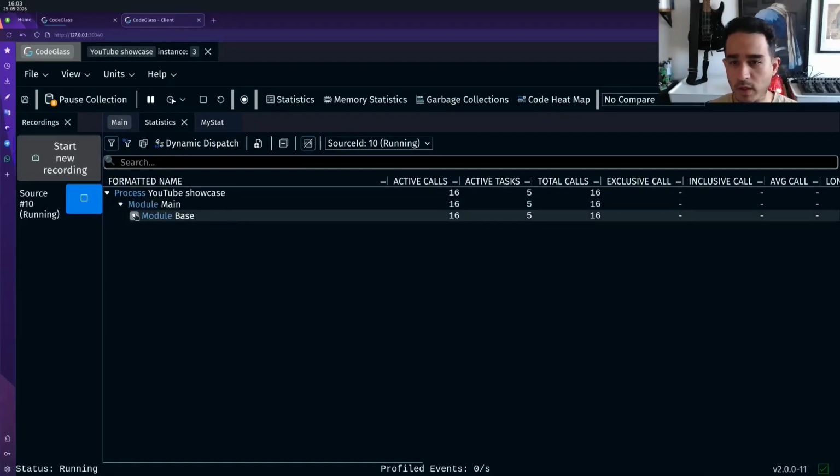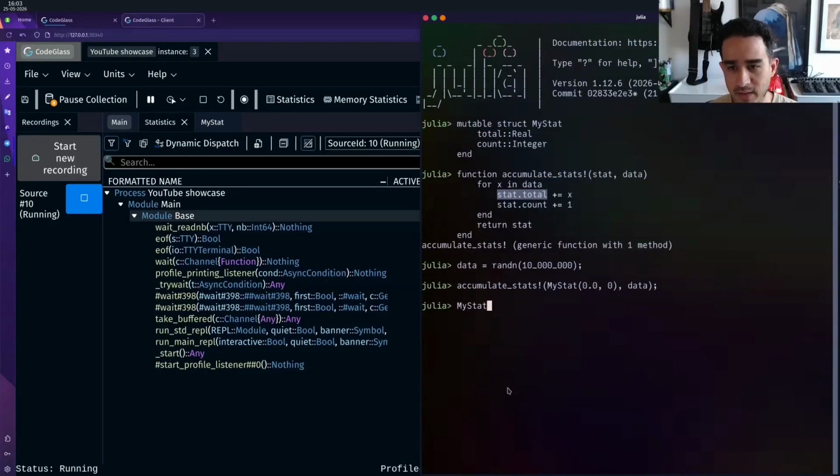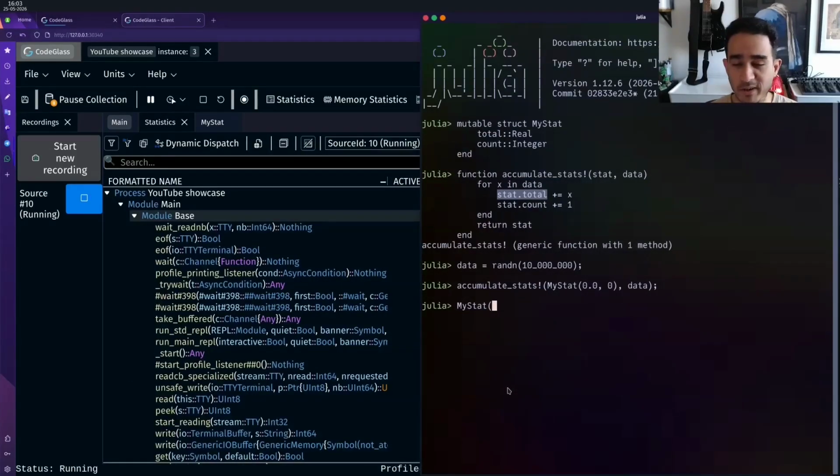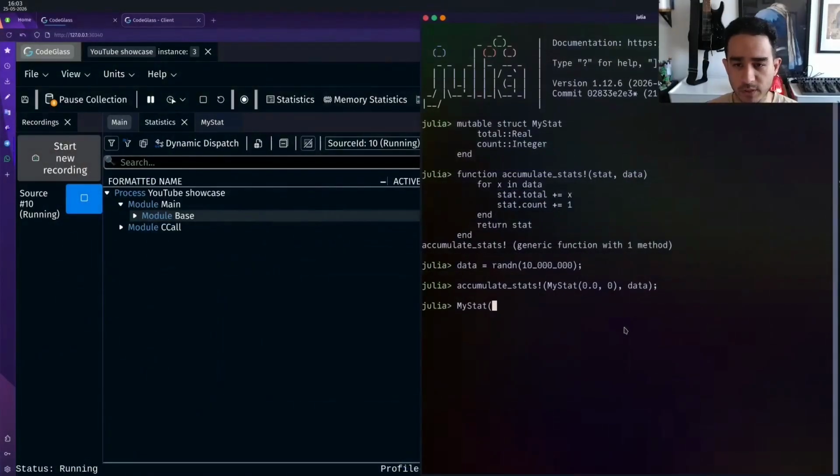Yeah, we are on main. Maybe I want to open base. Yeah, let's see. So my stat, just by pressing keys, a lot of things pop up. This is a bit annoying, to be honest. I'm gonna close this. I hope that's not where things pop up.